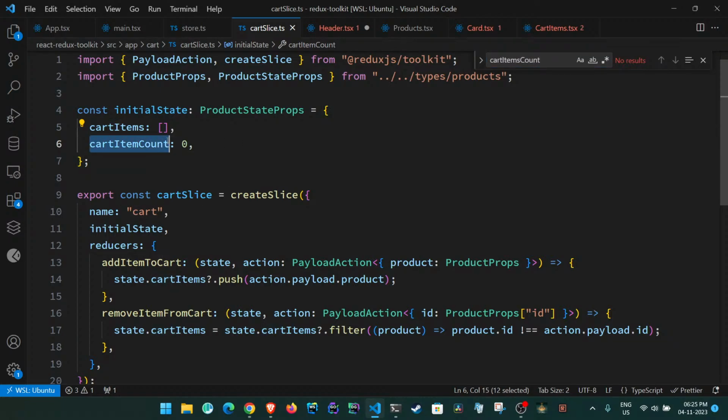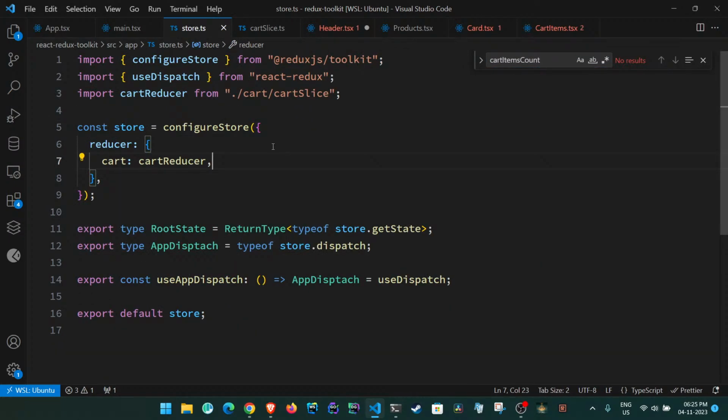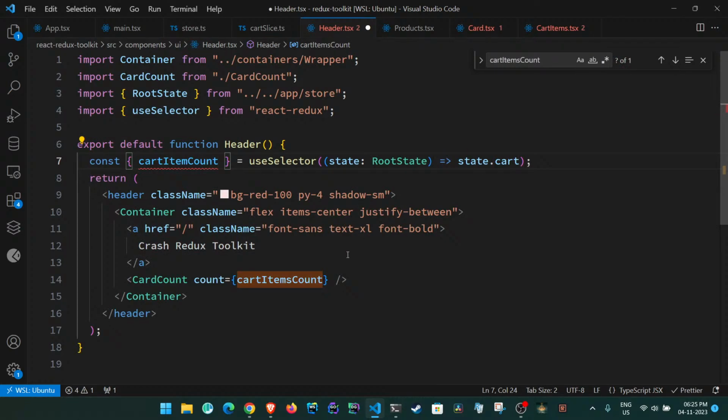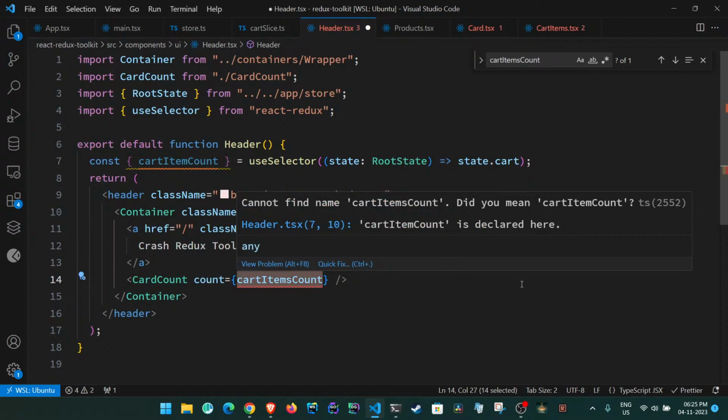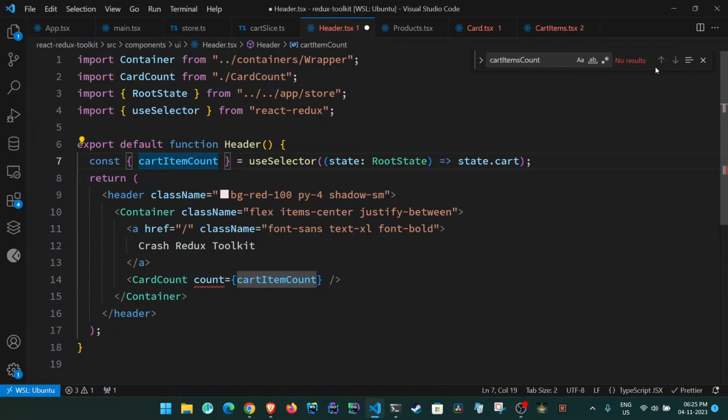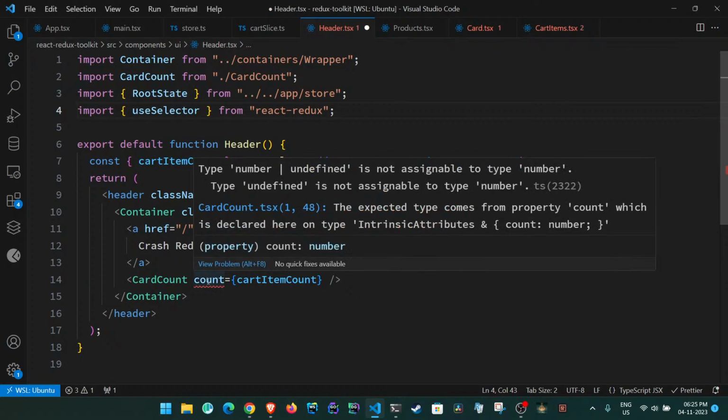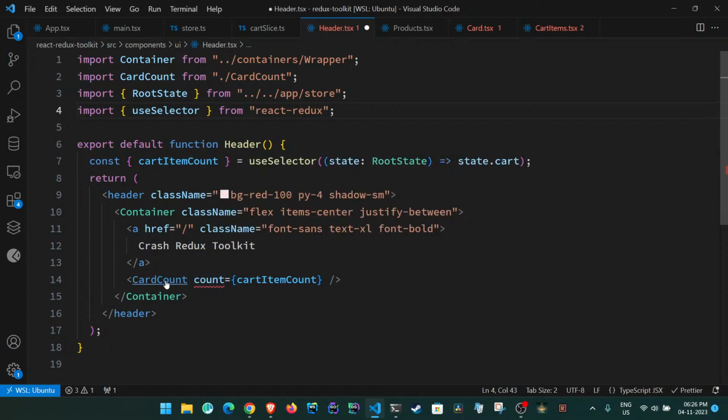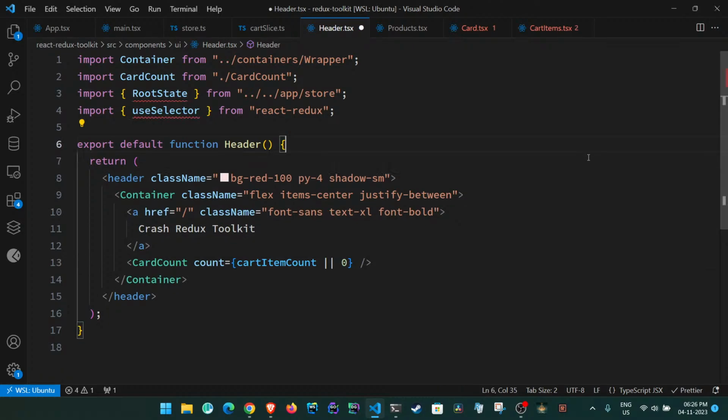Okay, this is a different scenario altogether. So obviously it is not present here. There was items, I have defined it as item. Now here it says the number undefined is not assignable to the type number. Why? So let's put it as or 0. Fair enough.